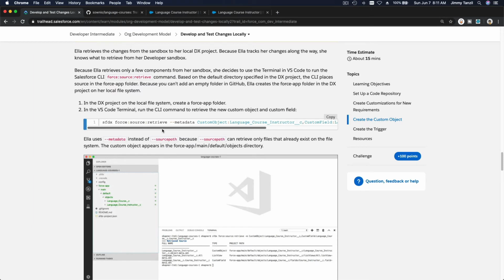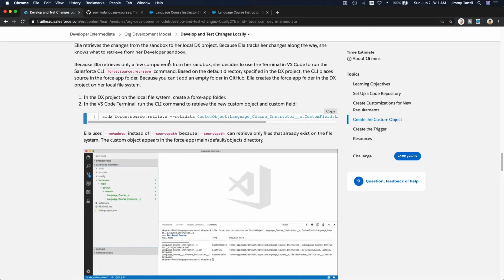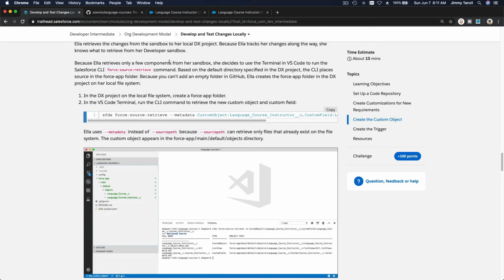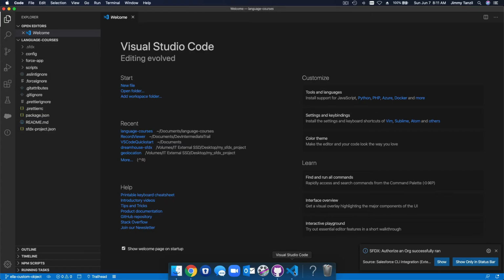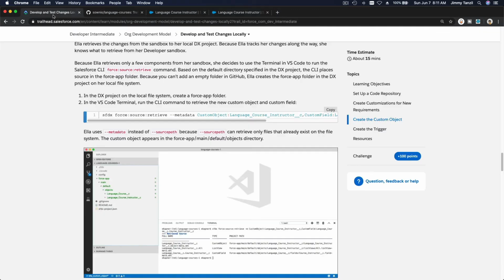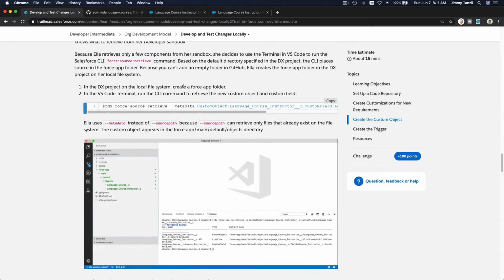Ella retrieved the changes from the sandbox for her local DX project because Ella tracks her changes along the way. Now we want to just pull the stuff there. Basically, we want to get these new changes, the object and the fields that we've created in our Salesforce org, and pull all those to here, right? So that's what's happening right now. If you're confused, I hope you're not confused.